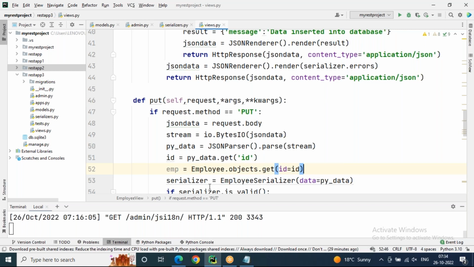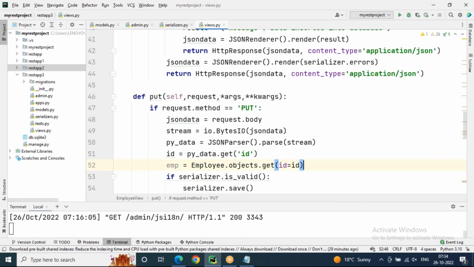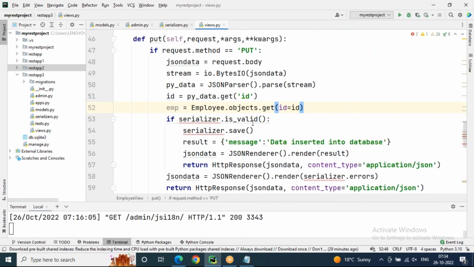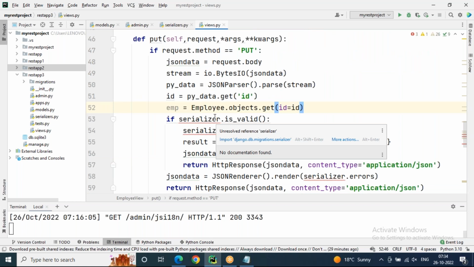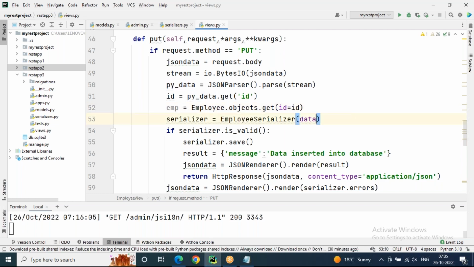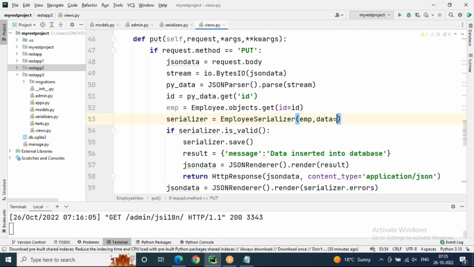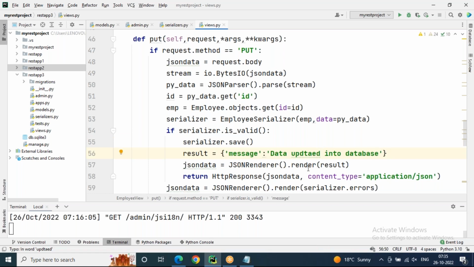If you want to go for partial update also, you can do partial update. Later I'll show you. So next, this is not required. If serializer.data is valid, the serializer object I have to create compulsory. Serializer equals EmployeeSerializer. Here we have to supply emp, comma, data equals py_data. That's all. So now serializer.is_valid, and the message is that data is updated into the database, not inserted. Same result, render, response, everything is the same, sir. Nothing is going to change. So this is the put method.